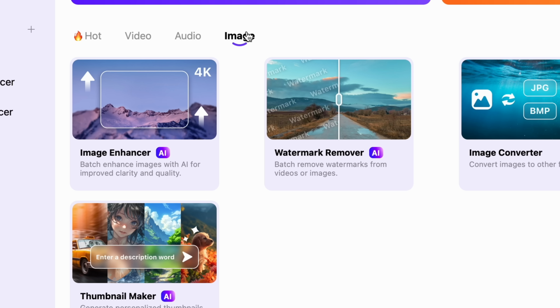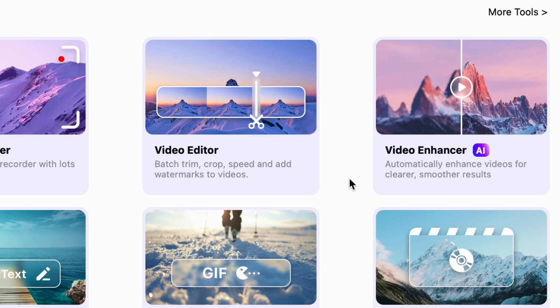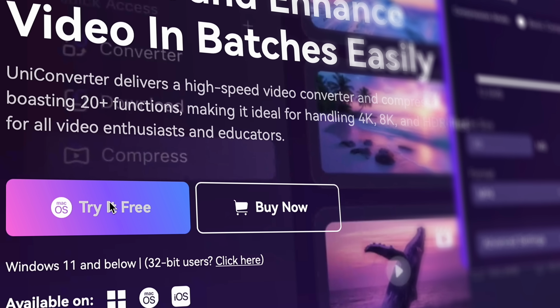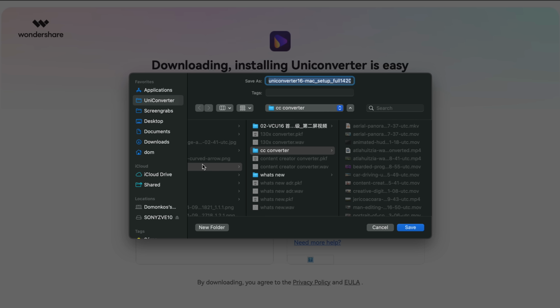Oh, and by the way, the UniConverter 16 has many other amazing features that can help you grow your business content, such as an AI image enhancer or an AI video enhancer tool. Okay, so I'll leave you with that. Make sure that you get the tool from videoconverter.wondershare.com and explore its other tools as well. You won't be disappointed, I promise you that.